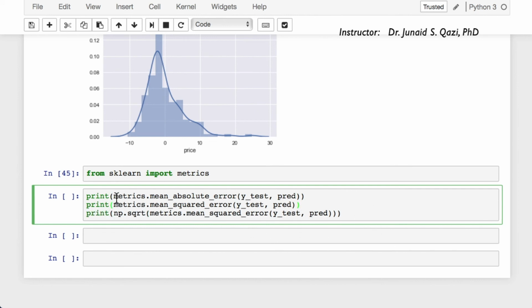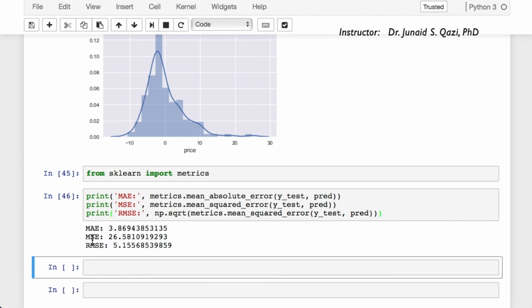So just to see what value is for what error, this one is MAE, the second one is MSE, and the third one is RMSE, root mean squared error. Let's run this cell, and here we have MAE, mean absolute error, mean squared error, and RMSE, root mean squared error.